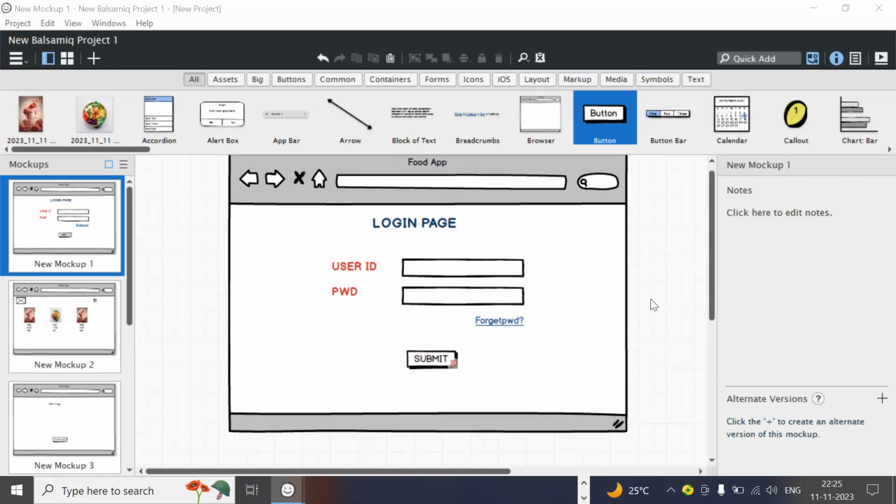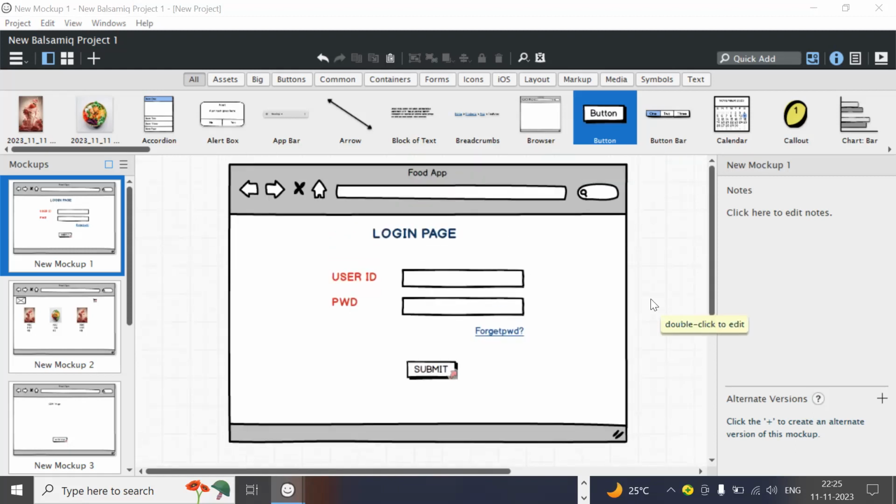Azure. Okay. Balsamiq, no? Yeah, they are using Balsamiq or Azure, but they will give more preference to Azure. Okay. You guys work more on Azure. Okay. Focus on Azure.